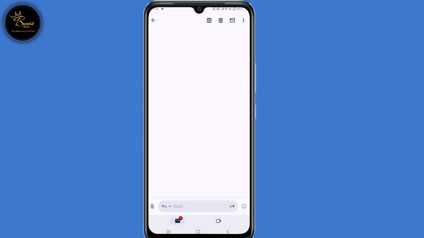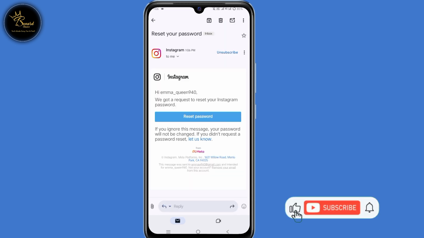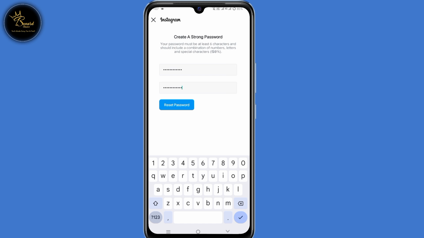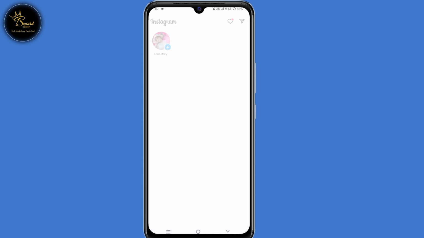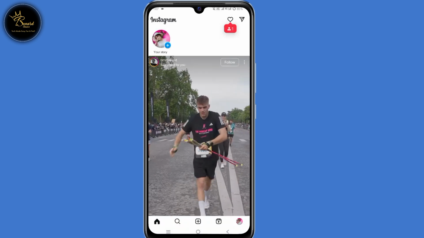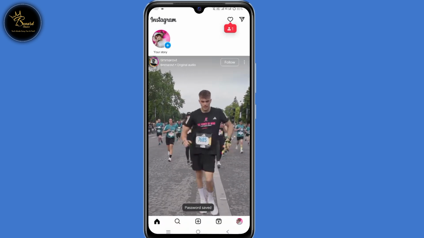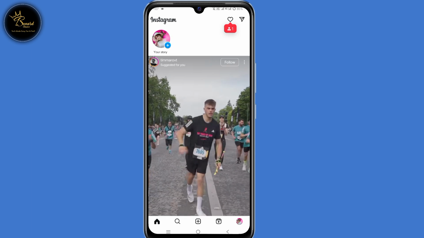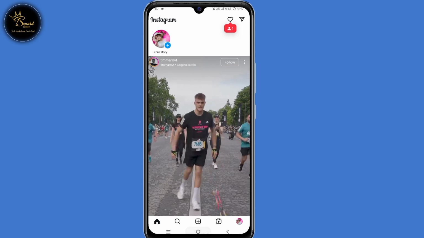So open this email that has a reset password link. So click on reset password. Now you'll be able to create a new strong password for your Instagram account. Now after creating your password, just click on reset password. And by doing that, you have now changed your Instagram password without your old phone number, old email address or password. So that's for today's video.